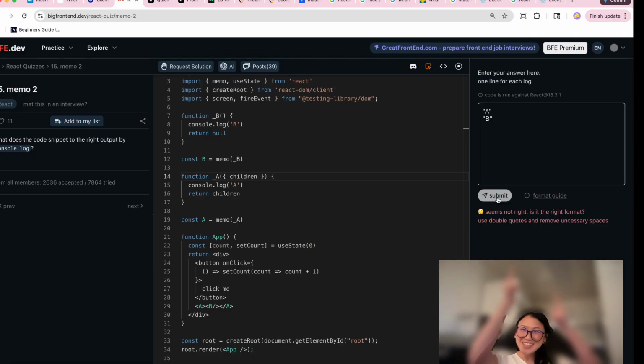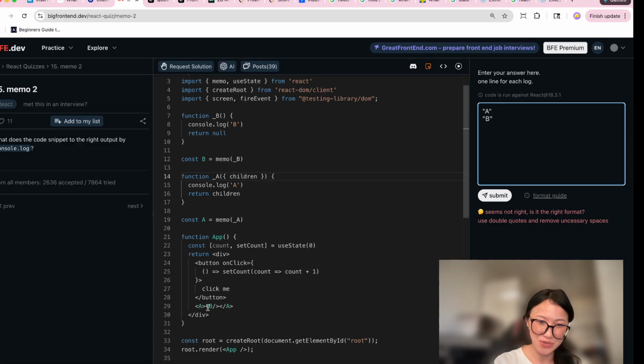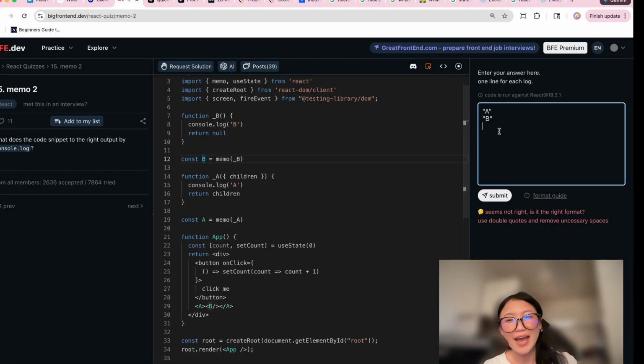Okay, so it is not the case. We did think that A was going to fire first, then B. So A was going to fire first, and this comes from the memo. And memo takes in the function A. Inside of function A, it's going to take its children. The children is B, but we console.log A first. Then it's going to run its children of B. B right here is going to console.log B, and we're going to store that into B. I almost want to say ABB.